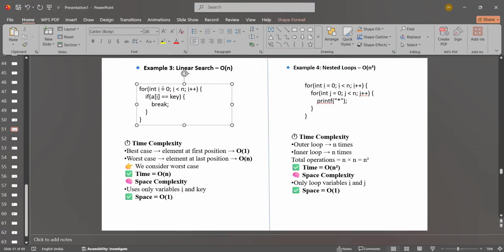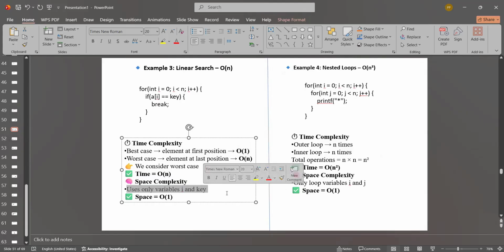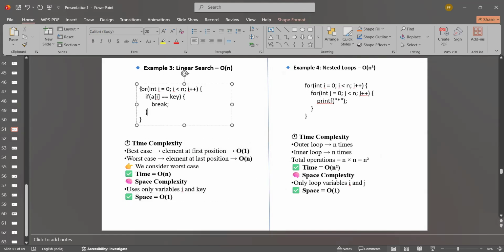If I'm checking I from 0 to n, how many times is your code working? It's going n times, so you can say big O n. And how many variables are you taking? A is the input, you know very well, right? I we have, key we have. So only variables are used, so it will take space of big O 1 only. So this is the program of your linear search, a simple one.